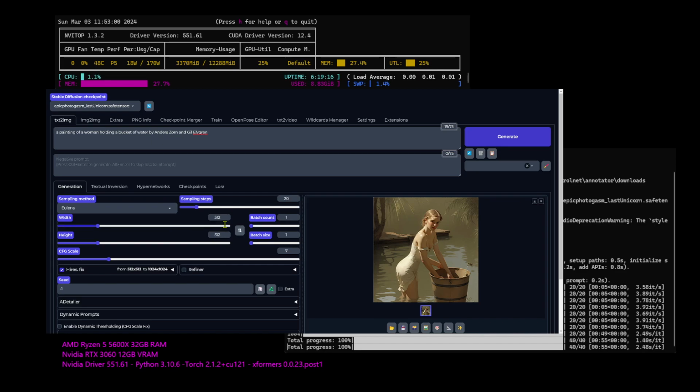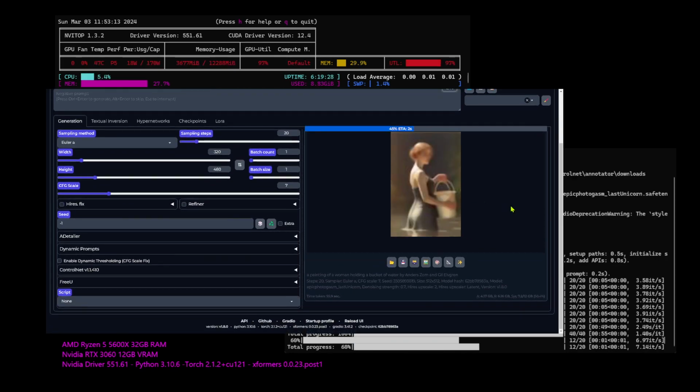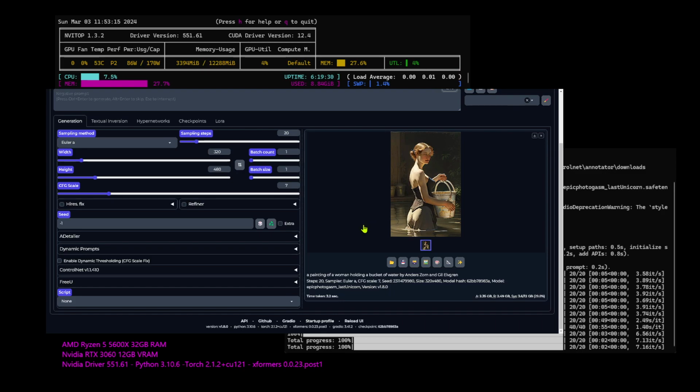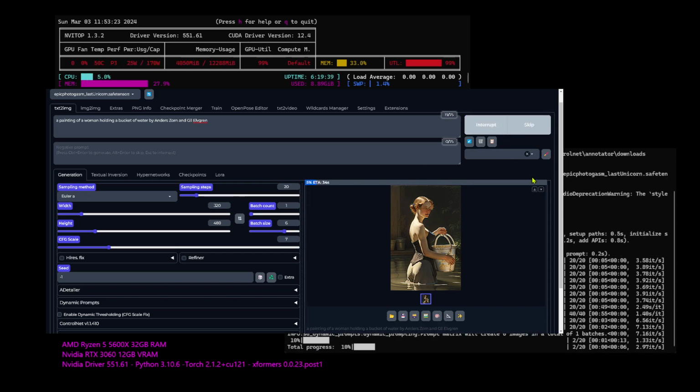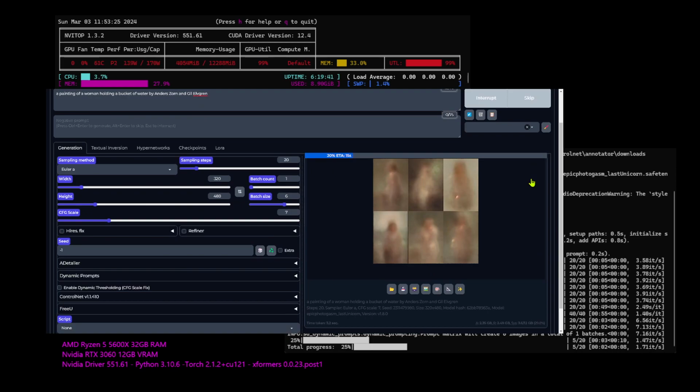I typically don't like to do 512 by 512 and then upscale it. My preferred resolution is 320 by 480. We're going to turn off high res fix and I'll show you how fast this is. This takes about 3 seconds to generate. So 3.2 seconds. And I can even generate a batch of, let's say, 6. And it will draw all 6 at once.